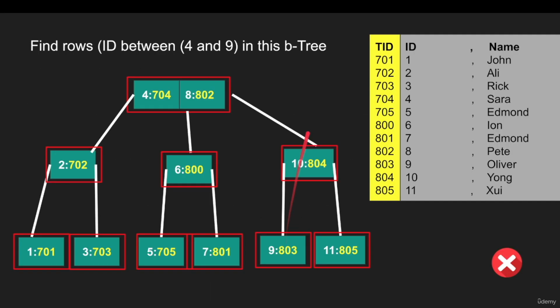Let's take an example of why B-trees can be bad for range queries. I'm going to find all the row IDs between 4 and 9 in this particular B-tree. So I'm looking for 4 and 9. I want to pull all these rows. So what I'm going to do is, okay, let's search number 4. Oh, we were lucky, we found number 4. Okay, let's find number 5.